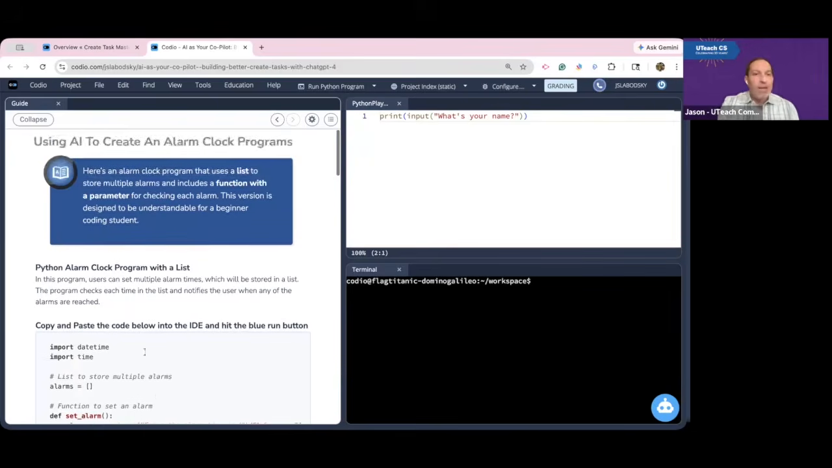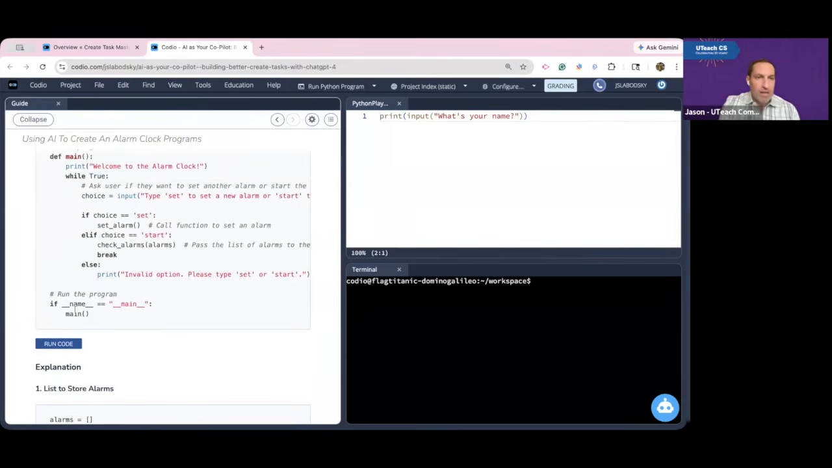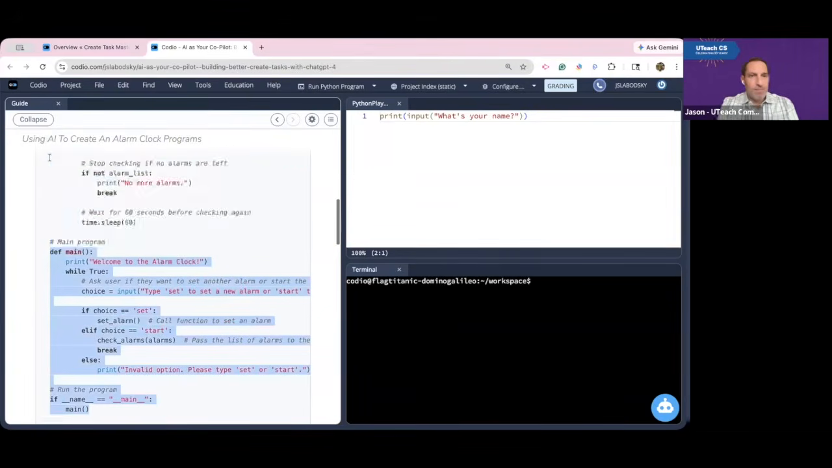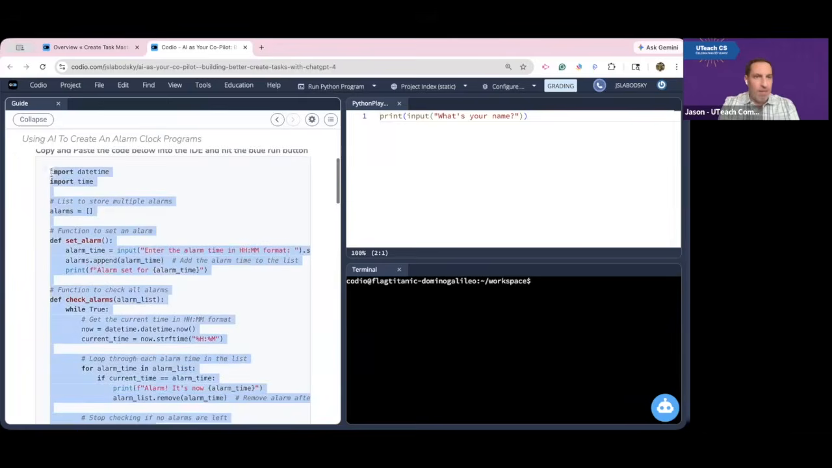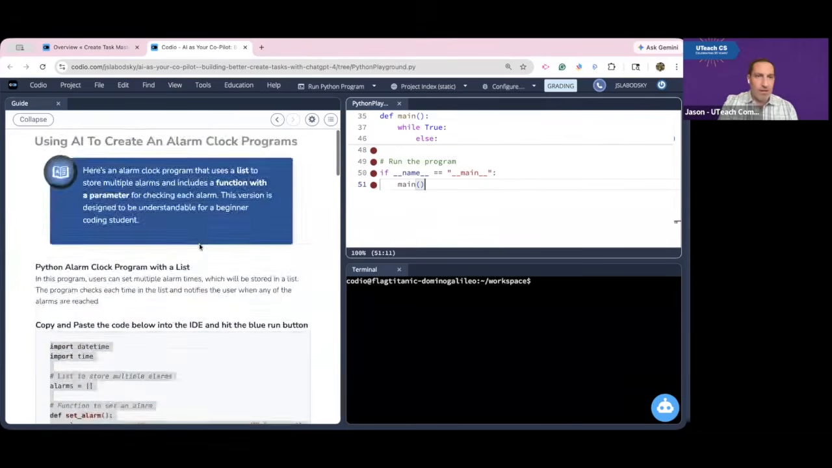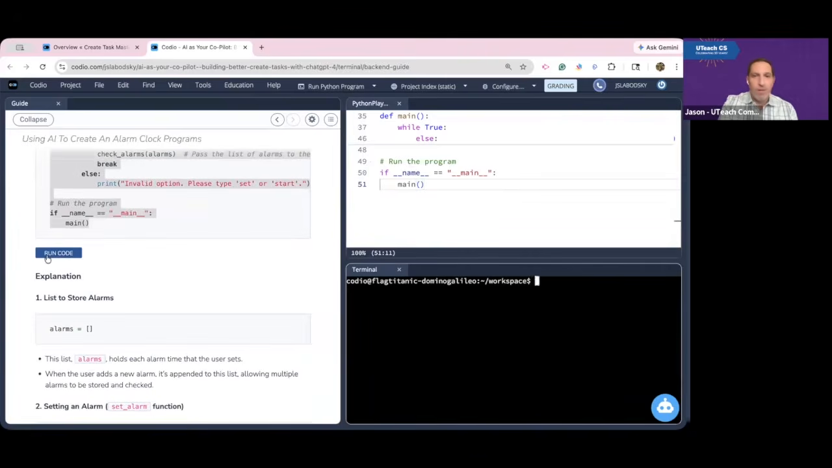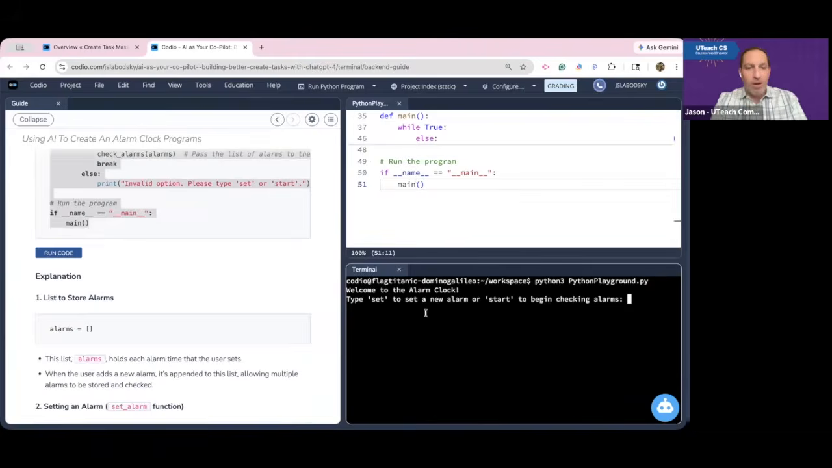try it out here. So here is a Python program that you can use. It's an alarm clock program. Let me just come up here and copy the whole program, delete, and paste it in, and then I can just run my program. Okay, run code. You can see it says, welcome to the alarm clock, type set to set a new alarm. Set, enter the alarm time, let's say 1200 hours.